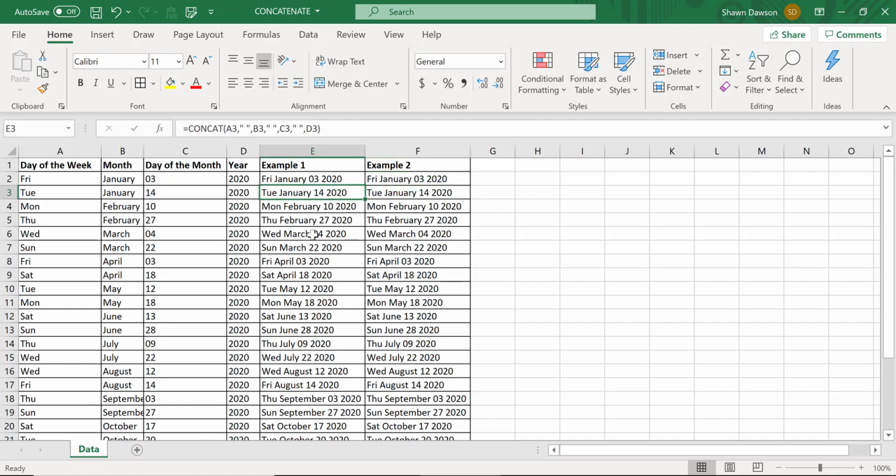So that's how you can quickly use the concatenate function or the and symbol to group together or combine multiple cells into one longer string of information without having to manually type in the long form.